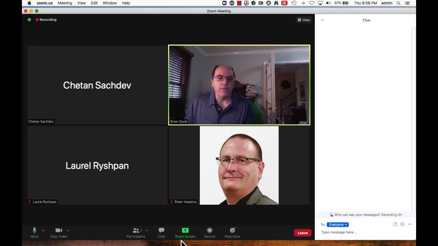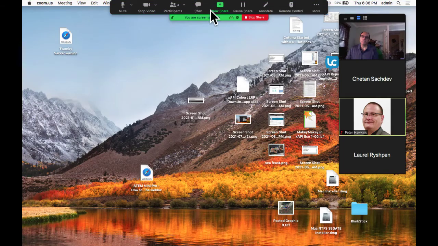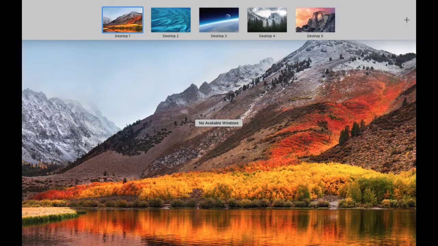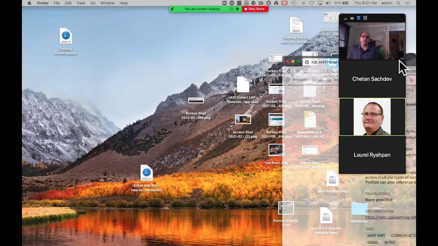So I'm going to go ahead and jump into screen share. There it goes. Okay. I just wanted to make sure my do not disturb was turned on so I don't get any messages and pop-ups.